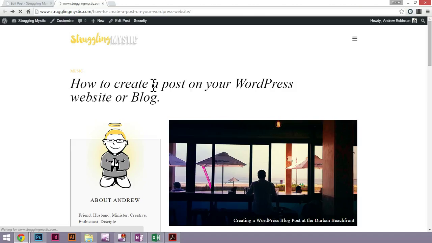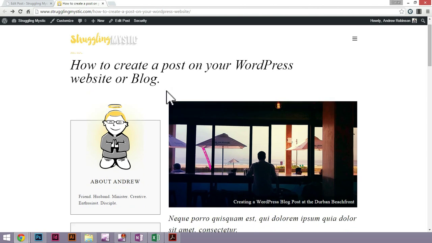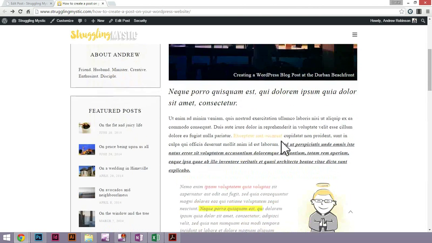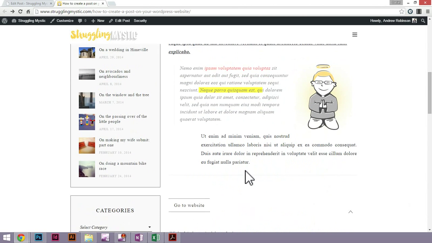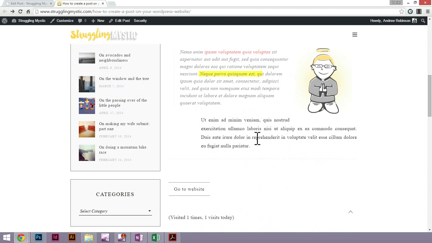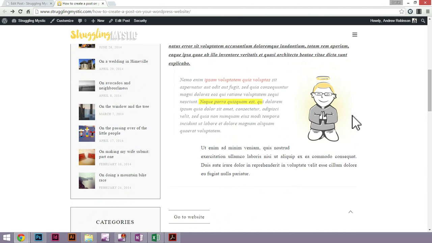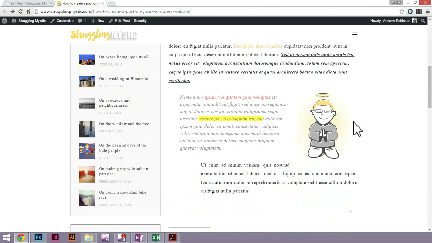Refresh this page so we can see what it's looking like. So here's all the changes we made to the text. It's looking a bit messy, but you can use your discretion as to how you use this text.